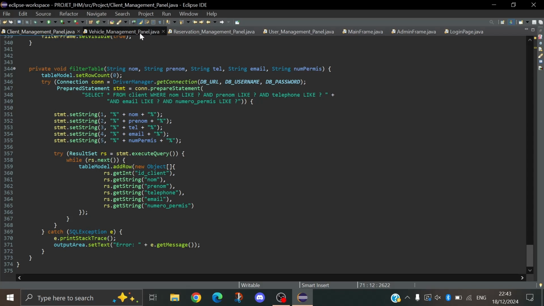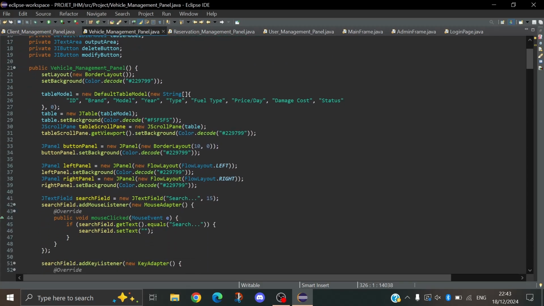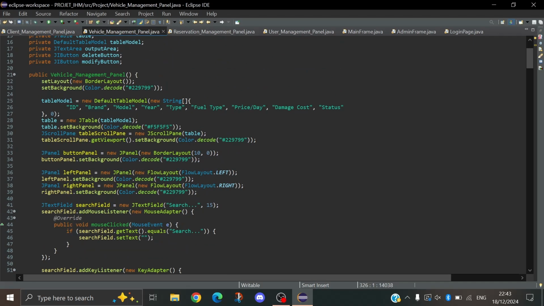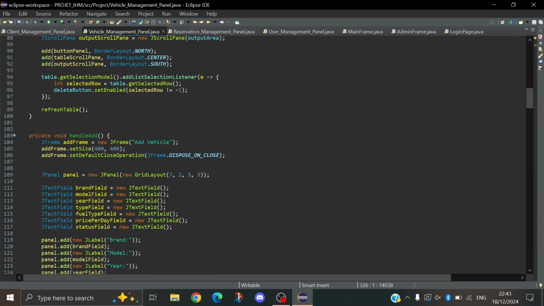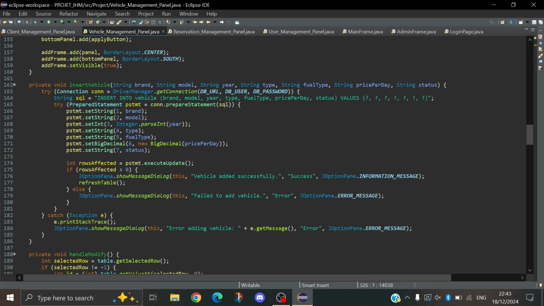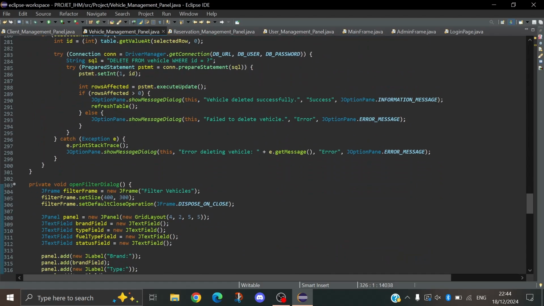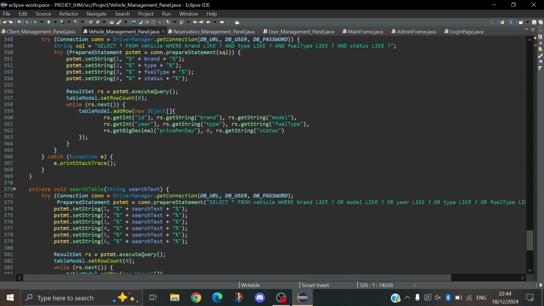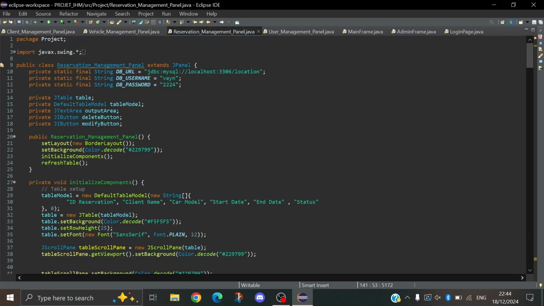Vehicle management panel, same thing, nothing big. Same way, manage vehicle management panel. This time we're using the constructor. We have refresh, handle add, insert, handle modify, update vehicle, handle delete, open filter dialog, and search table. And refresh, of course.